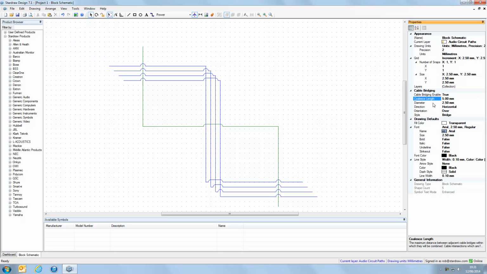We then have a diameter parameter, and if we change this to, let's say, 1.25, you can see that those bridges are now half the size. The default value is 2.5, which is 1 grid point. We then have a direction. The default is horizontal, but we can change this to vertical. This means that the bridges are added to the vertical segment of your cable rather than, as here, the horizontal segment of the crossing cables.